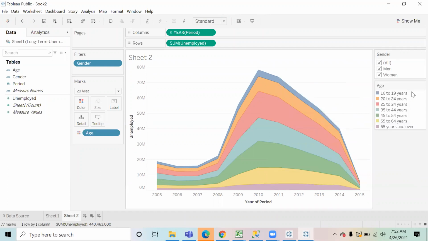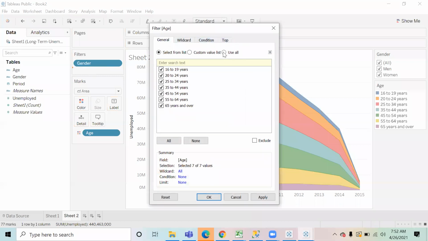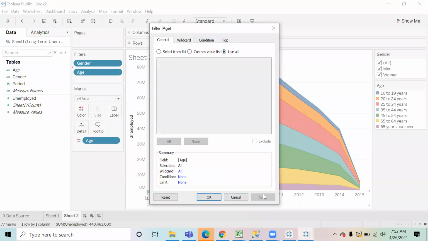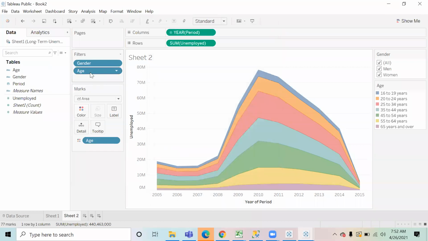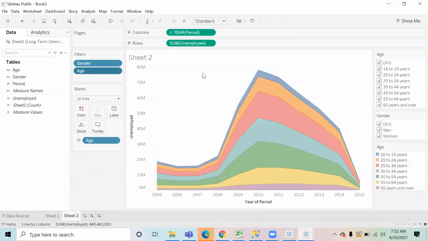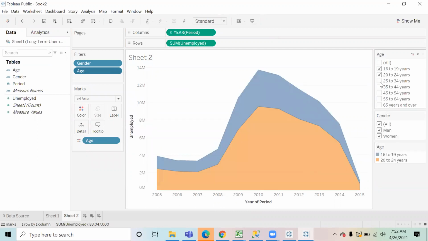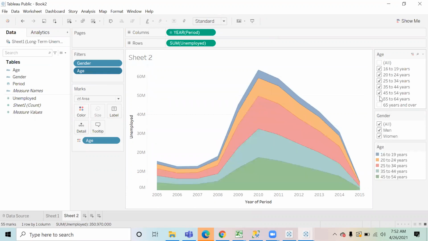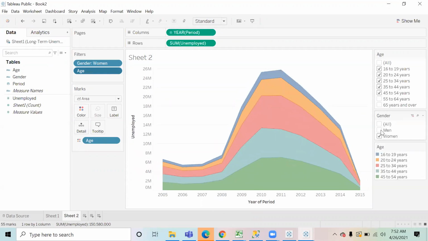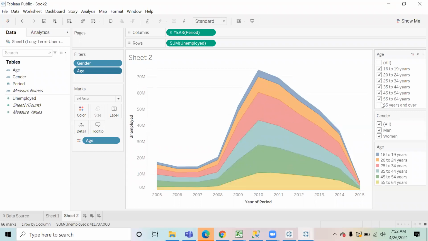Are you all able to do it? Similarly, you can try to put the filter of age also in this. You put age and say, I would like to use all the values, apply and OK. Then right click on this and say show filter. Now you can see you have the filter of age also. You can select any age group, and that data will be visible to you. So you have two filters, age and gender. You can play with all the filters now.